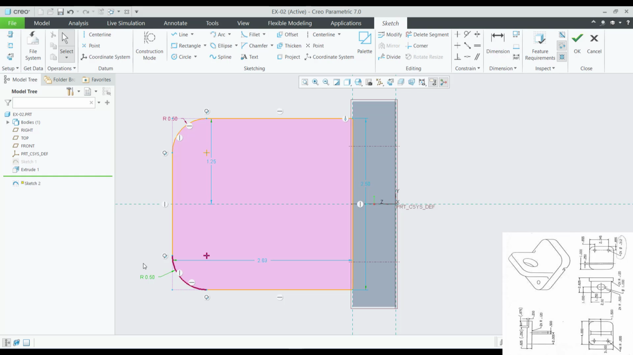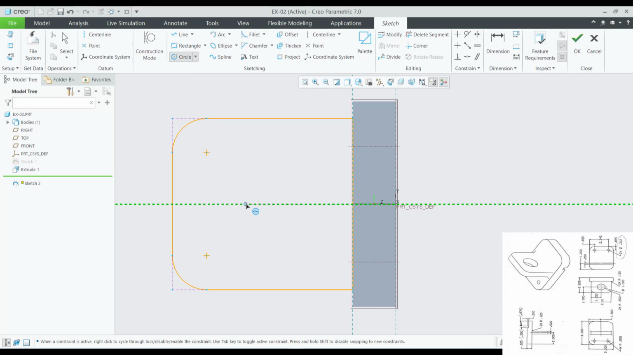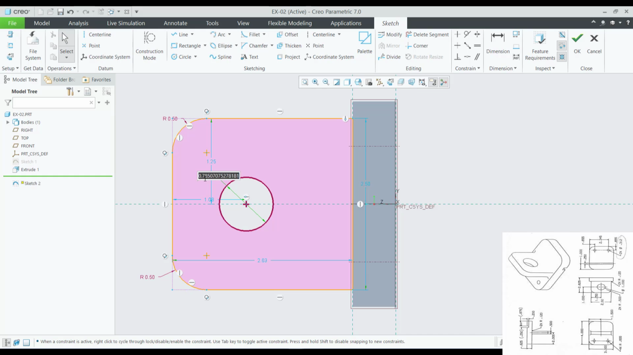Now at the center I need to draw a circle of 1 inch. So I'll select the center circle. I'll draw it somewhere here. Once you're done with this, you can escape. 1 inch dimensions I need to define. Anyway, this is fine, not an issue. I do need to define this one. This should be 1. This is fine. I'll exit now.